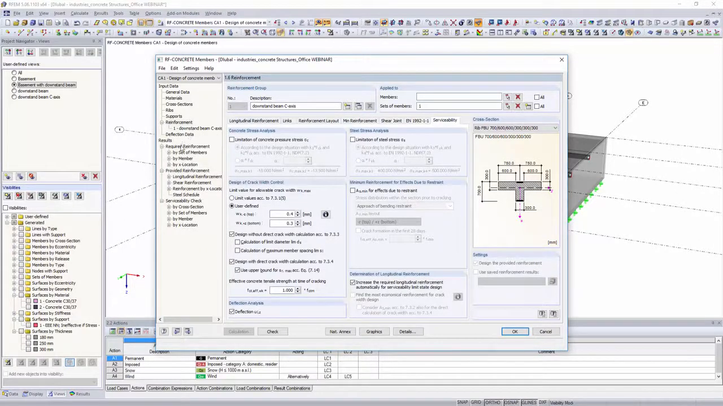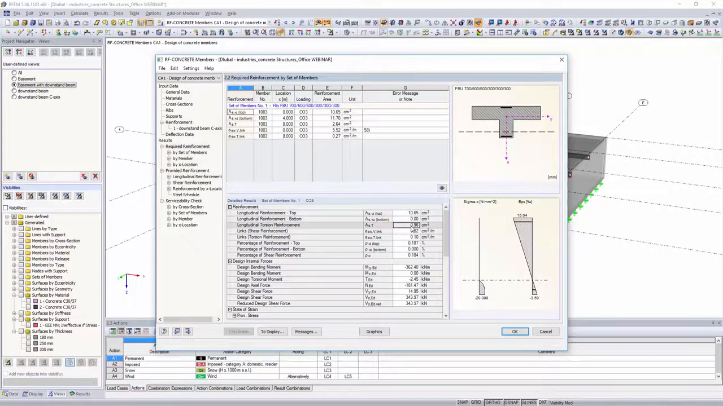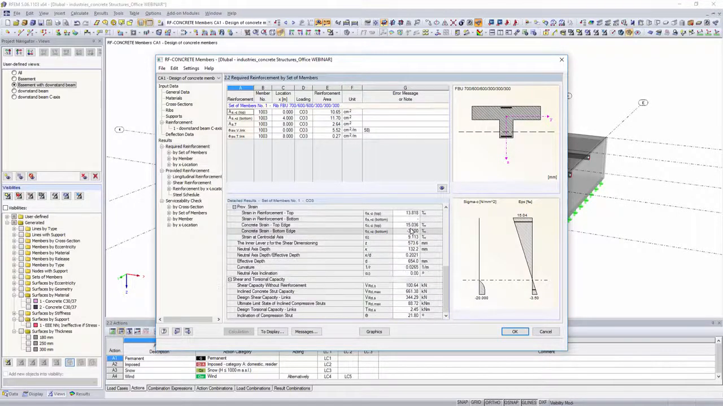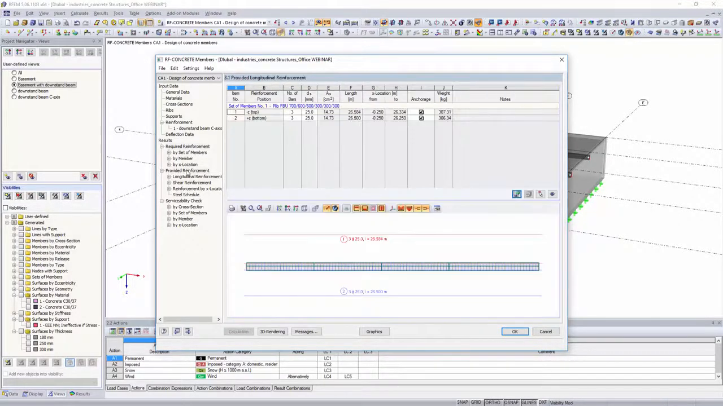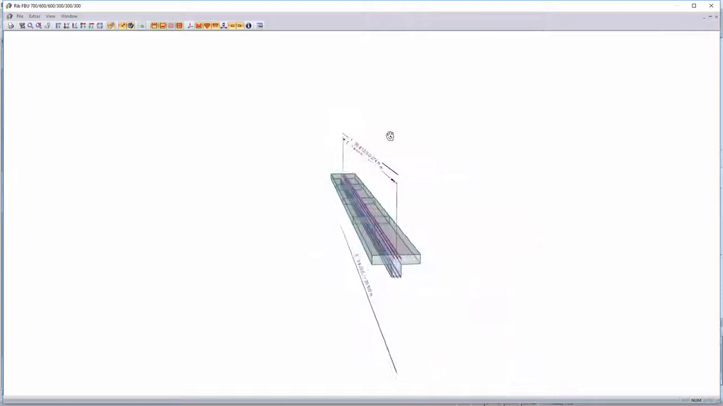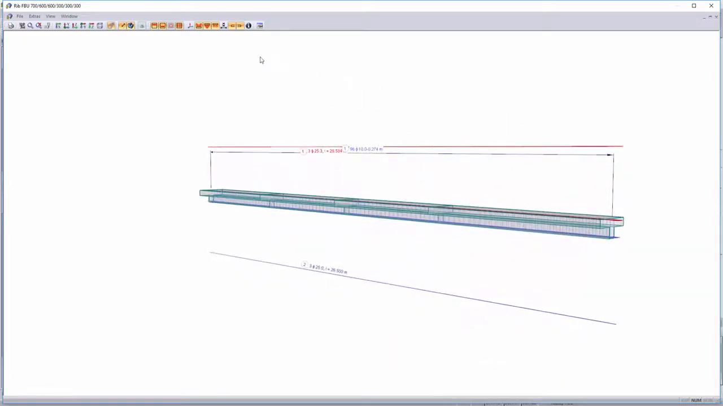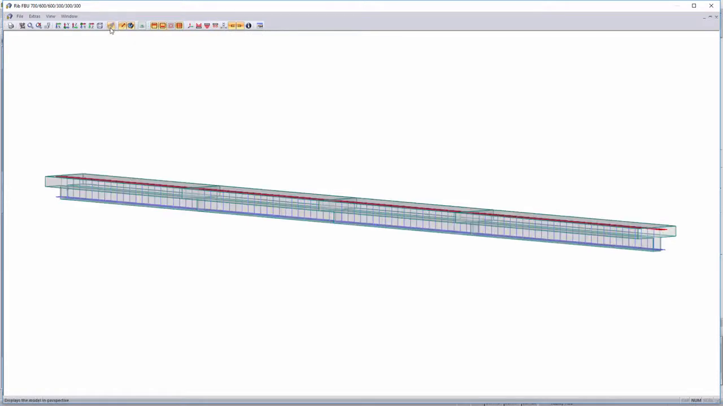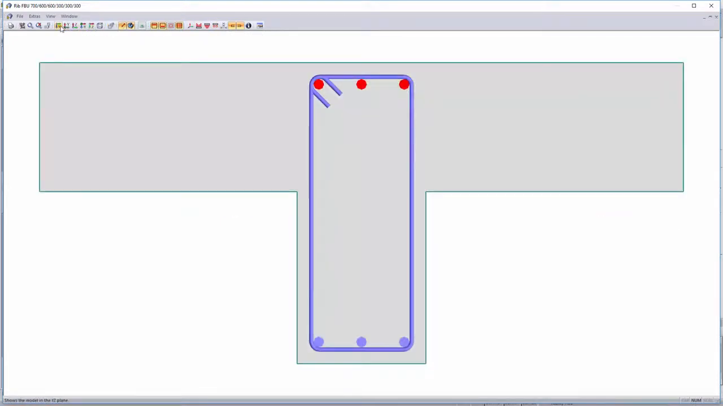A series of dialog boxes help to define the exact reinforcement parameters such as diameters, concrete cover and curtailment of the reinforcing members, cutting ability of the links and type of anchorage. Members and sets of members can be arranged in reinforcement groups with different design parameters.